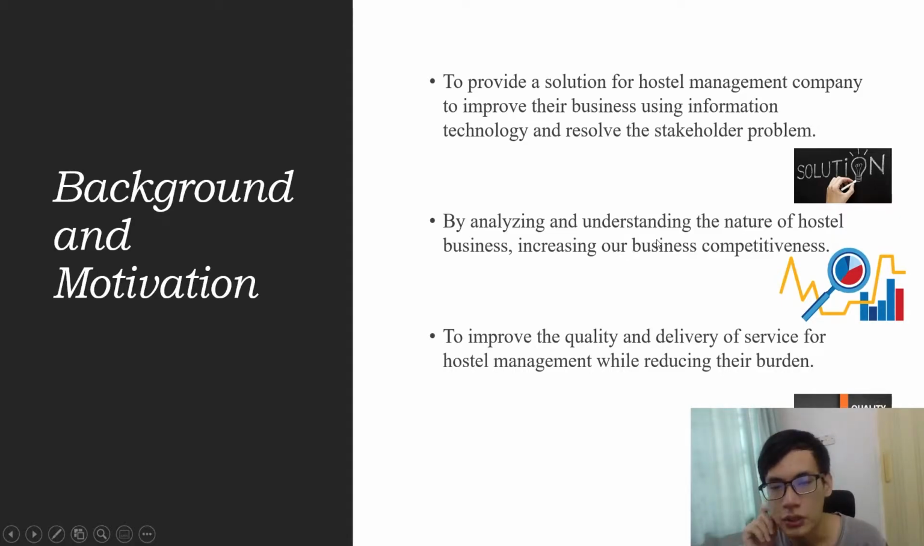Besides, by analyzing and understanding the nature of the hostel business, we can increase business competitiveness. The third background motivation is to improve the quality and delivery of service for hostel management while reducing their burden.